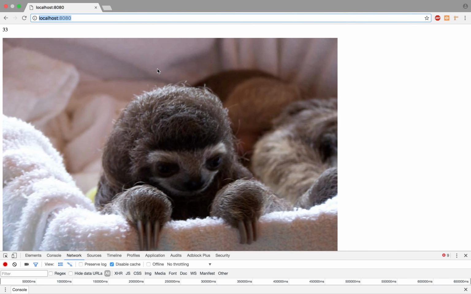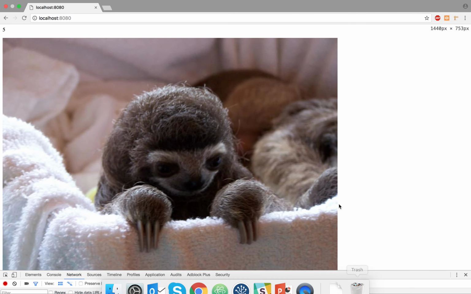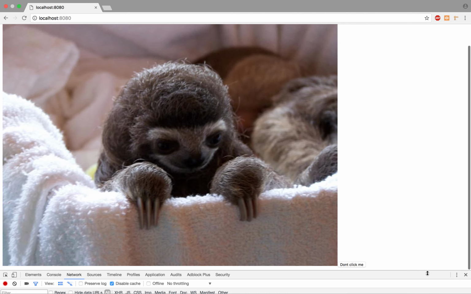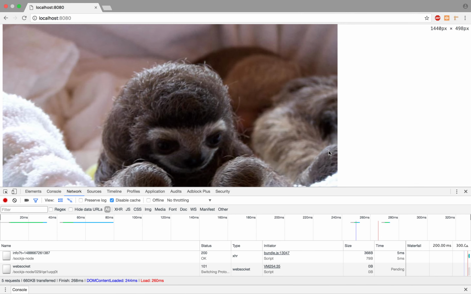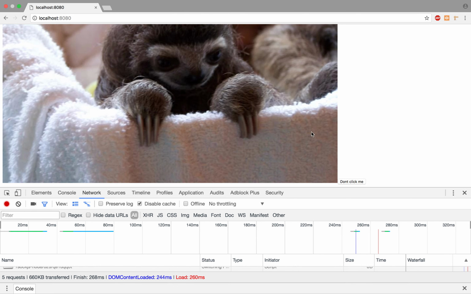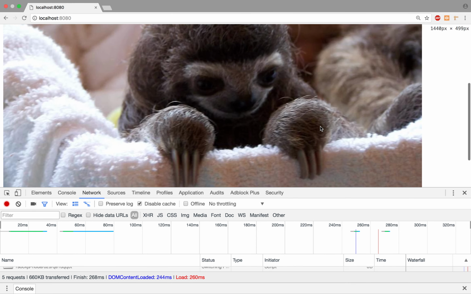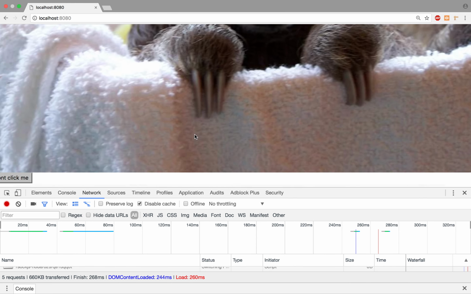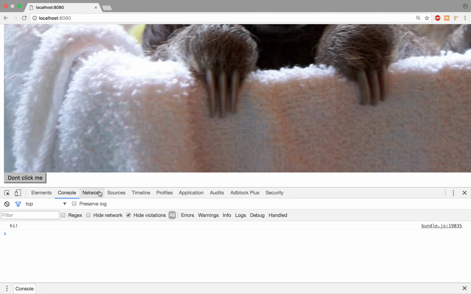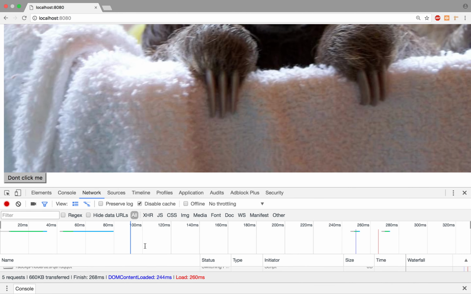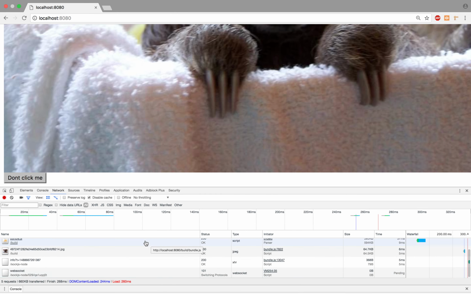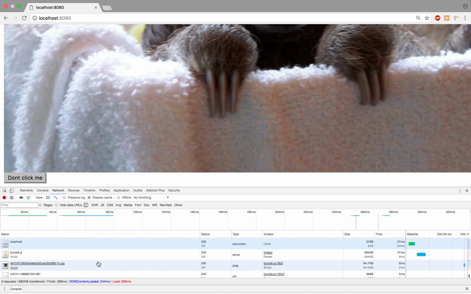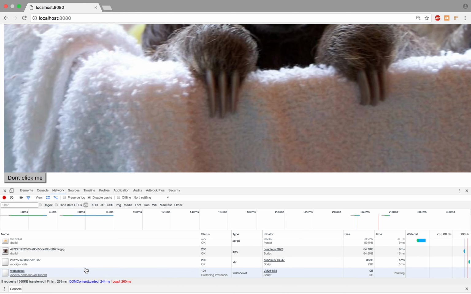All right, so this should hopefully be loaded now. And there's the button. Okay, a little hard to see, but we'll zoom in. Okay, so here it is. Here's our button. And if we look at the network tab, we can see we have our bundle. We've got our image, but we don't see that 0.bundle.js file.